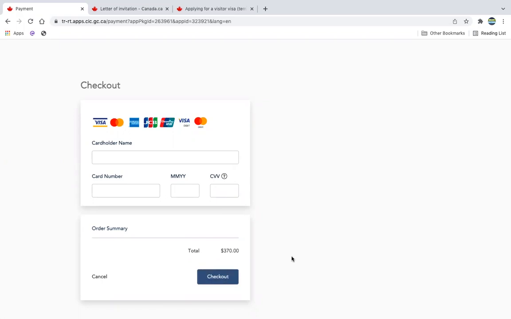This is the way to apply for a Super Visa for Canada, the application process using the new IRCC portal.